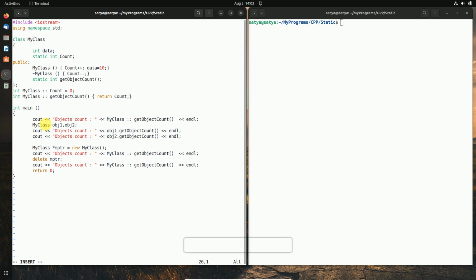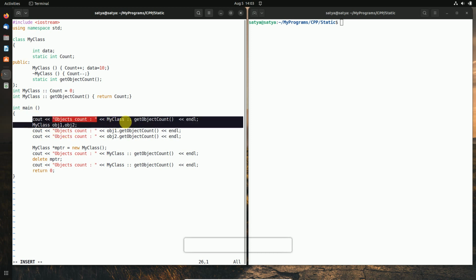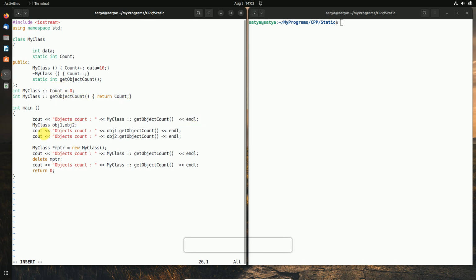That's the one. So what I'm doing here: initially I have not created any objects of this class, and here I'm trying to print the object count. So object count will be 0 now because none of the objects got created. Here I have created two objects, obj1 and obj2. Now by using obj1, I'm invoking this get object count member function, obj1 dot get object count, and obj2 dot get object count. So here also 2, here also 2 we will get.